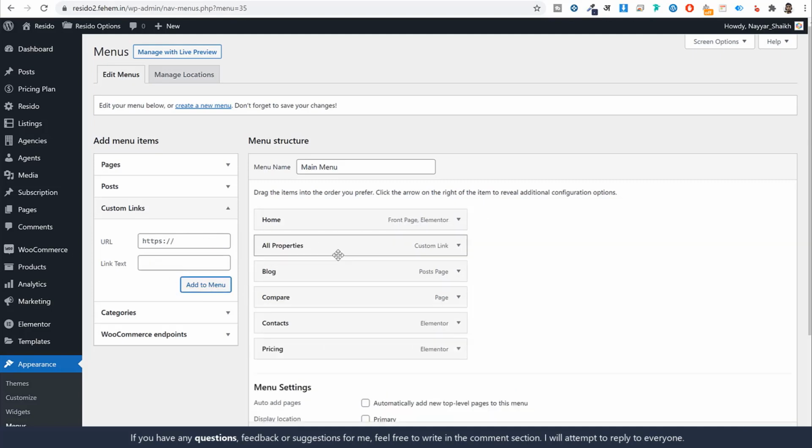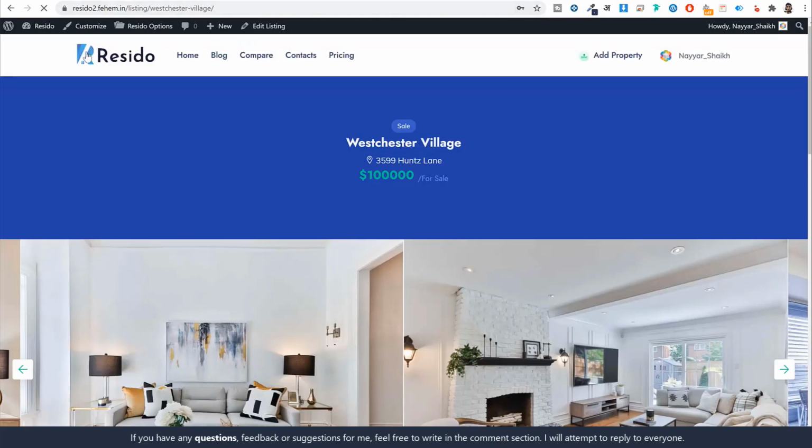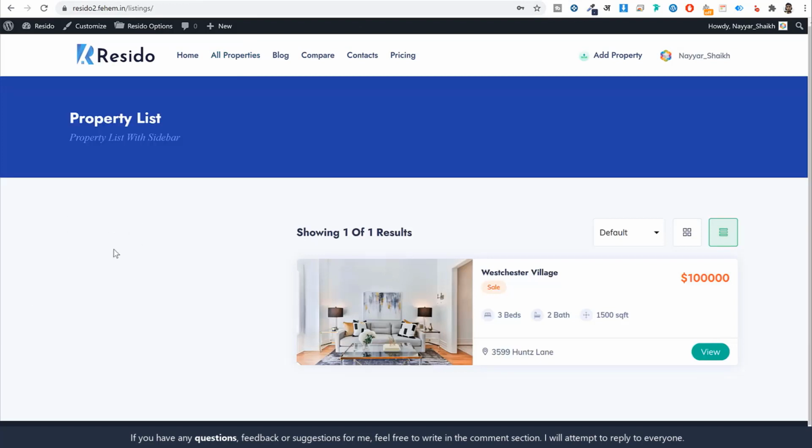Let's bring it at top over here. Click on save menu. Let's see whether this is working or not. Go to home page. Okay, we have all properties. If I click on this, now here also, as you can see, we don't have any sidebar, or we do have a sidebar, but we don't have any widget in this sidebar. So let's add these things.